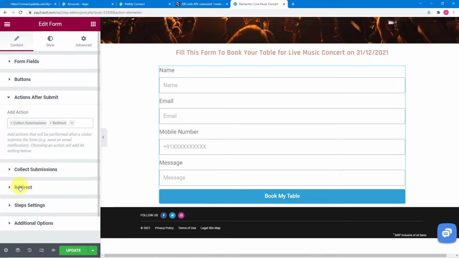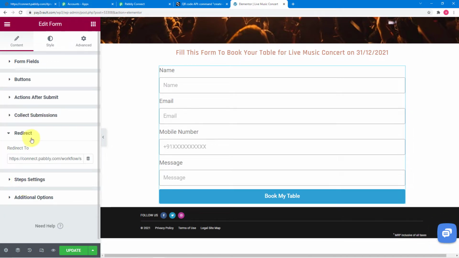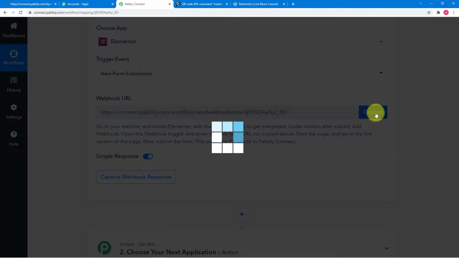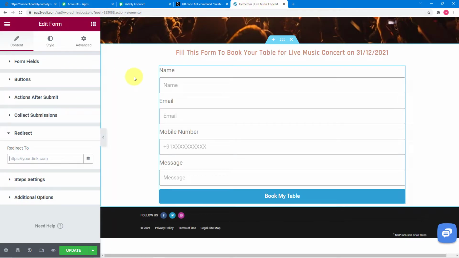You will find a redirect button here below. Click on the redirect button, and now it is asking redirect to. In this field you have to paste the link that you got from Pabbly Connect, this webhook URL. Copy this from here, go to your Elementor editor, and in this redirect to field, paste this link here like this.